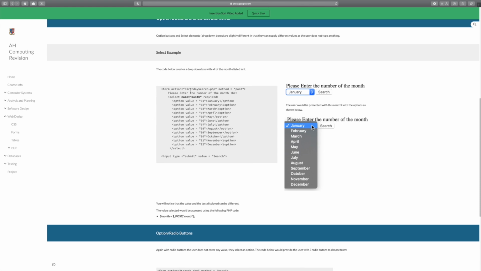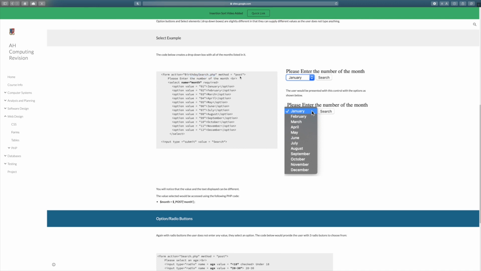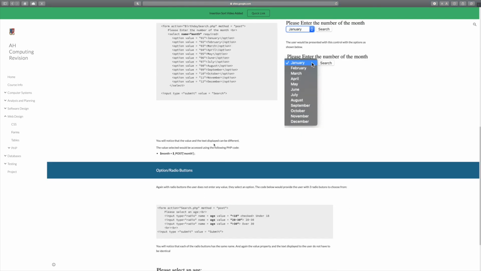So form action birthday search.php. Remember, this is the PHP file that we're going to use to act on it. It's using post, so it's going to send it somewhere. Then some text here, a line break, and then we have select name equals month, and it's going to be required, so they need to put this information in. Then we've got various options, 1 to 12: January, February, March, April, May, June, July, August, September, October, November, December, and they're going to submit that, value equals search. So when you click the search button, it's going to submit. You'll notice that the value and the displayed text can be different, so your value can be changed all the way through.